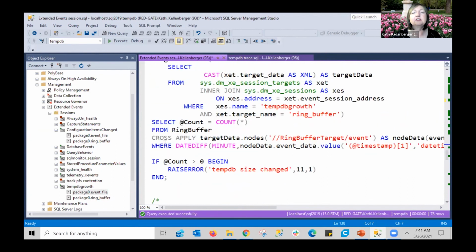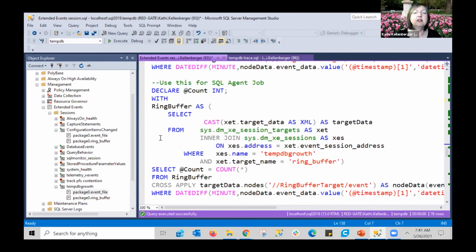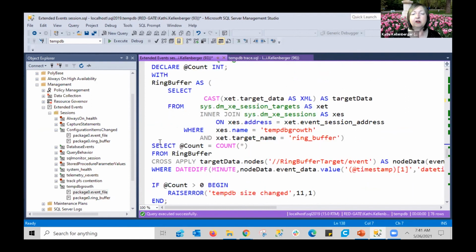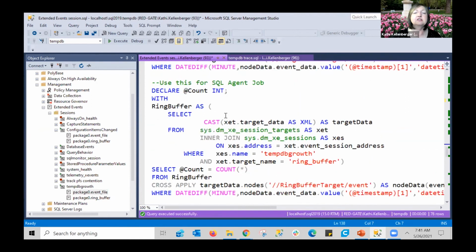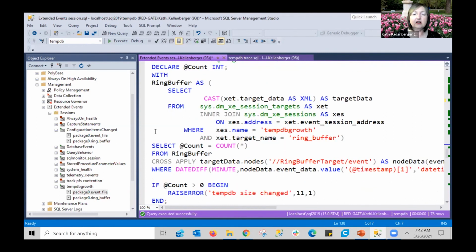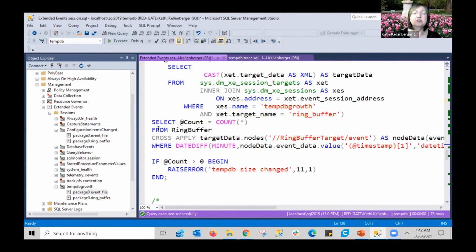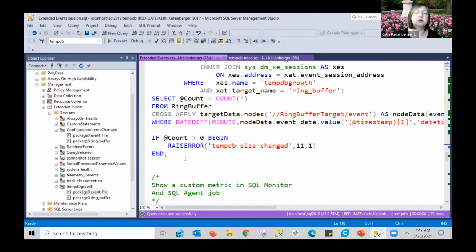I had it a little bit different. Here's the code for if you want to have it in a SQL agent job. It always has to come up with a count. Here's where it's coming up with a count. And if the count is greater than 0, then raise an error, so that the SQL agent job will fail.